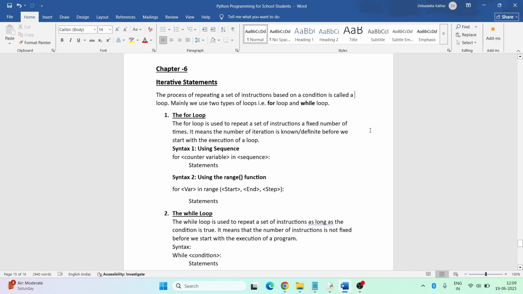Let's discuss the for loop. The for loop is used to repeat a set of instructions a fixed number of times. It means we define how many times the loop will execute. And this is the syntax: for, then counter variable, then in sequence, and under this, whatever statements we want to perform, we write that.